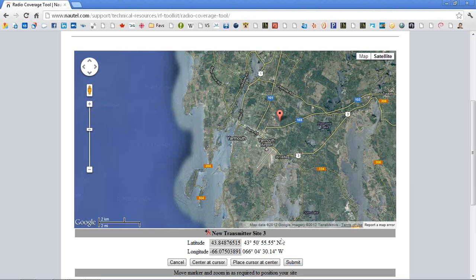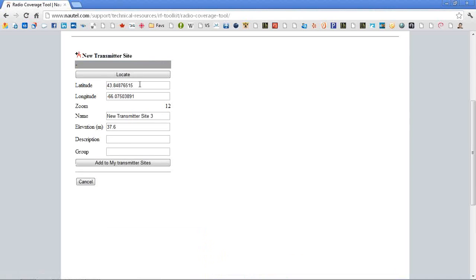And now you see it's going to be called New Transmitter Site number 3. And if I actually got it close, but I know what my latitude and longitude is, I can actually locate that. I can enter that information up here in degrees. Remember that in North America we are west of Greenwich, therefore you see it's a minus number here for the longitude. And we can name this site. So we're going to name this Yarmouth.